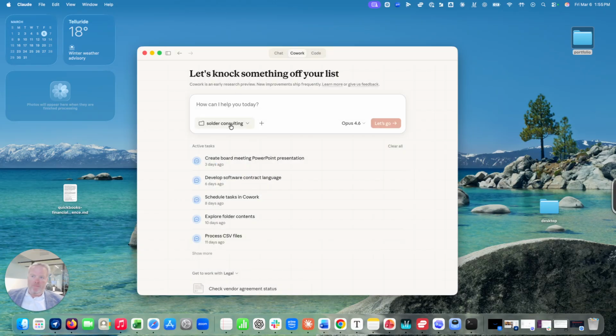I had Claude make up a fictional company called Solder Consulting, and it developed three years of financial statements for that company, which are all downloaded in the folder I'm connected to here, Solder Consulting. So what we're going to do is say, use the finance plugin to build a financial dashboard for Solder Consulting.